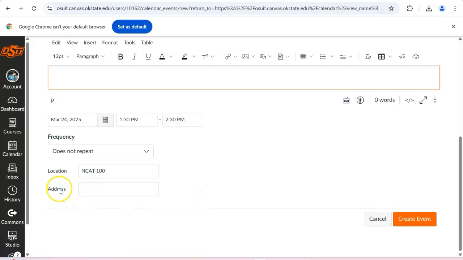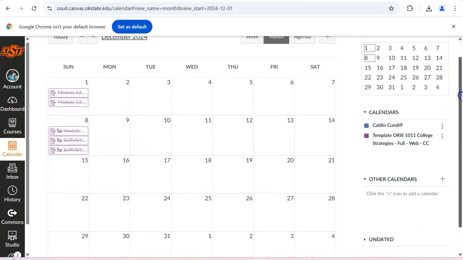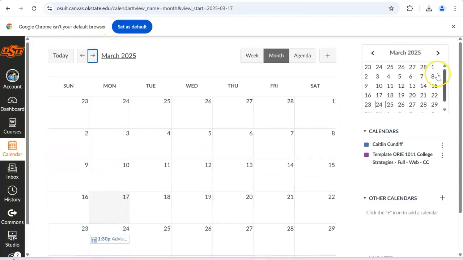The only thing that's slightly different besides the text box is just this address option. So if it's like a doctor's appointment, you could put the address in there if you want to. I don't really need that. So I'm just going to come over here and this square called Create Event, that's orange. I'm going to click on that. And then it generated my event for me right there.